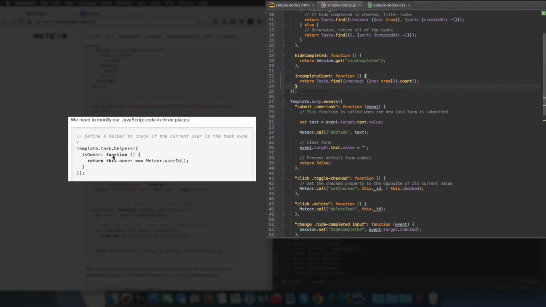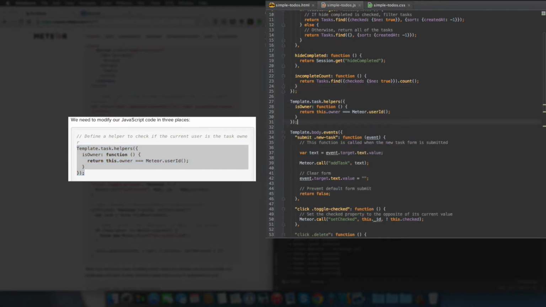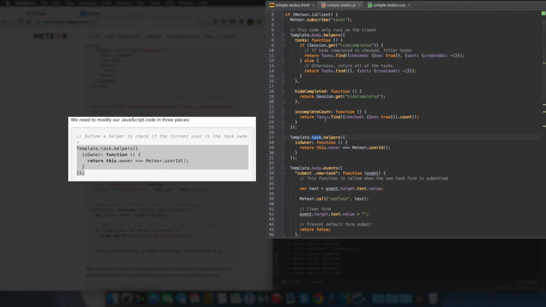So that's a task. Define a helper to check the task, not the body. So this is actually different in that it's not on the template body, it's on the task itself, as opposed to the body. Okay?